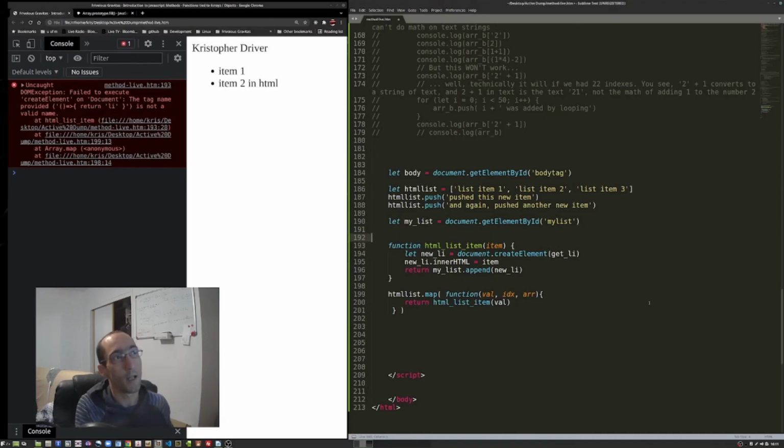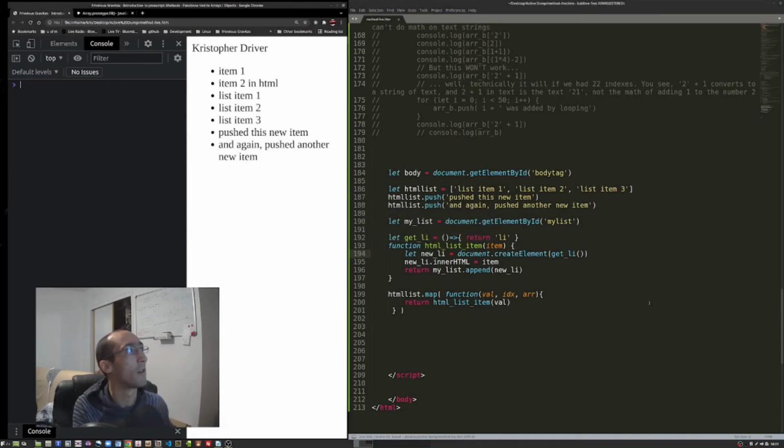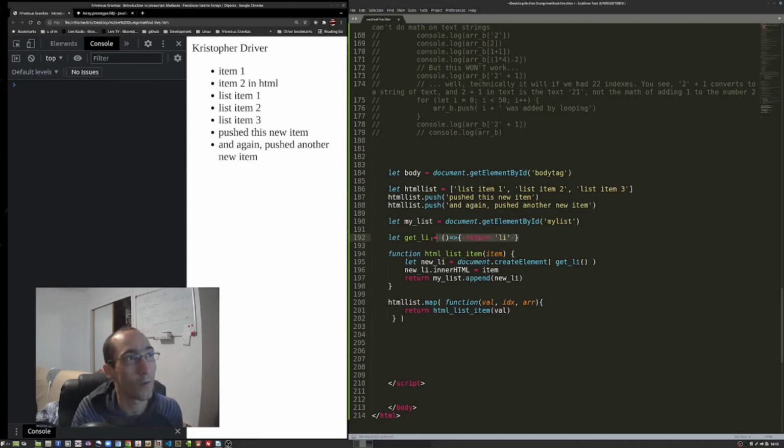Because I bet, get li, I bet I could write this same function and call it in here, and I bet that would work. Yeah, see, little things like this are interesting, and you can kind of get a sense for what I was trying to figure out just a few seconds ago. I couldn't take this entire function and stick it in here and get that to work.